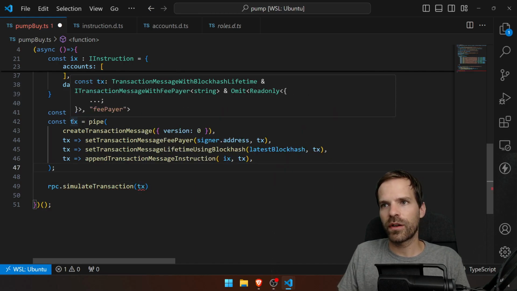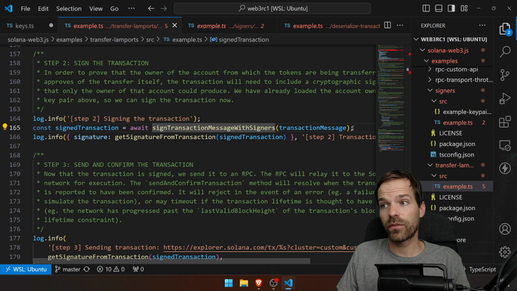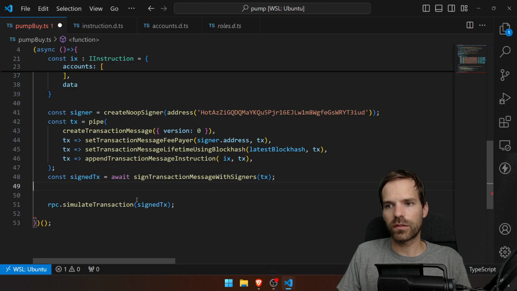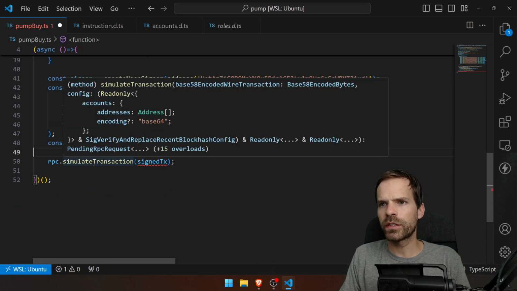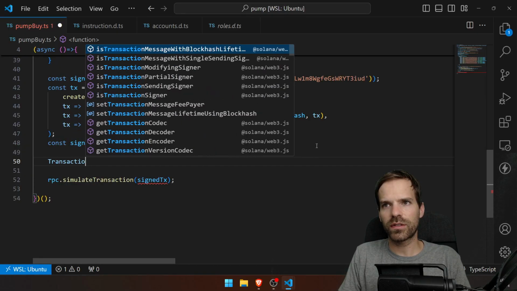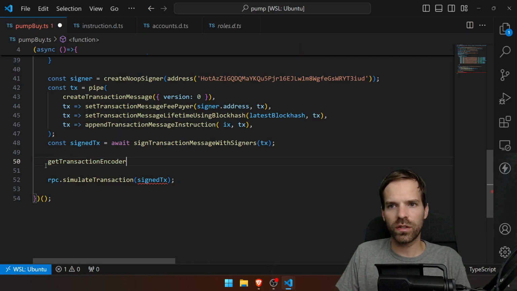What do we have? We have a transaction message. So a few steps are still missing. What is missing? The signing, I guess. Not like we're actually signing something here, but type-wise, this will work better now. Still not. Okay, you need base58 encoded bytes, and what we have is a fully signed transaction. So something like a transaction encoder, getTransactionEncoder.